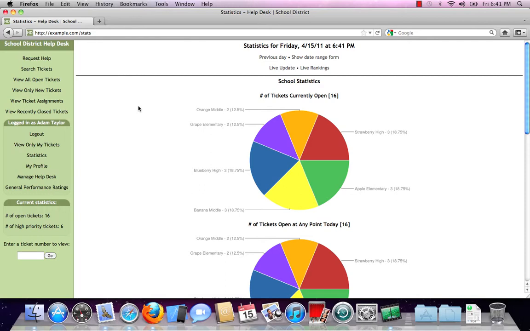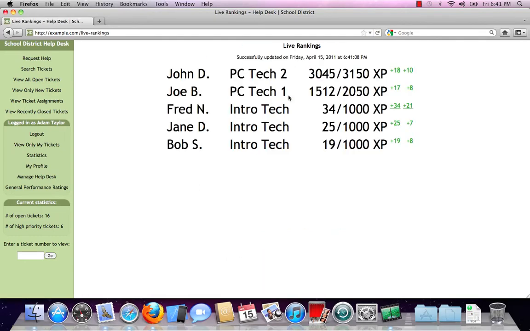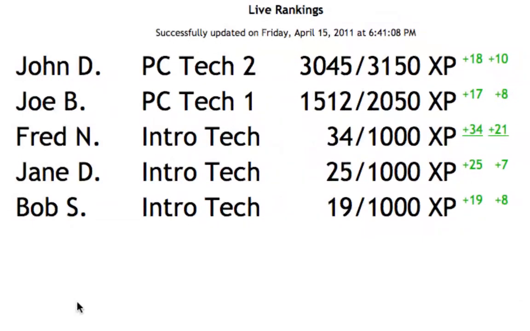Now, let me show you a couple cool pages that I like on the help desk. First, I'll show you the live rankings page. Now this is a list of the student technicians, and it has their ranks and also how many experience points they each have. Now this number here is the number of experience points they've gained during the week, and this number is the number of experience points they've gained during the day.